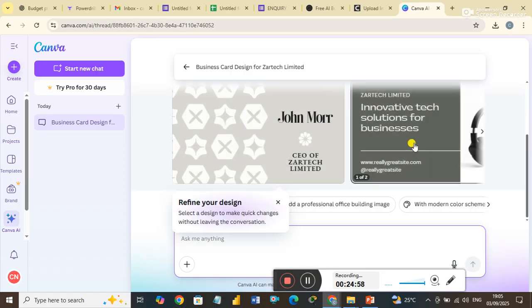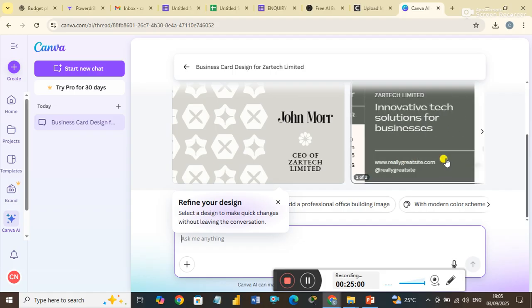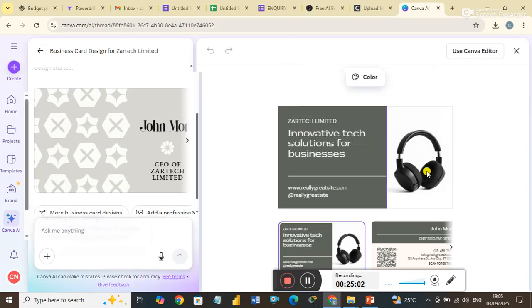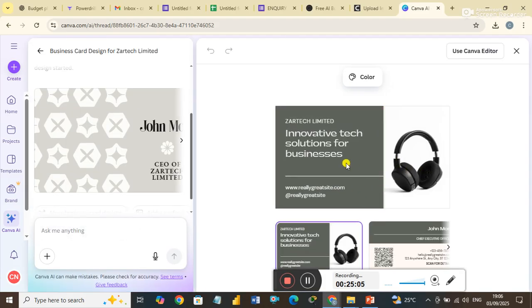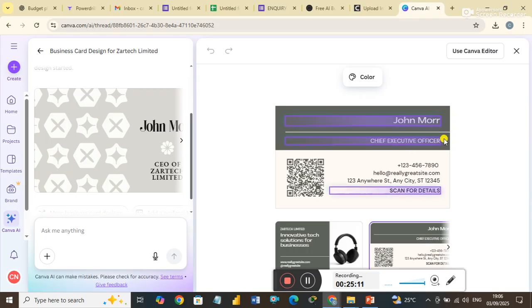This is how it's coming out. So it's build a complimentary card. Okay, I love this one. So I'll just pick this one. I like this. Then innovation solution for Zatec Limited, and this one has my name on it, Chief Executive Officer, even with a barcode. So I can change any of this.